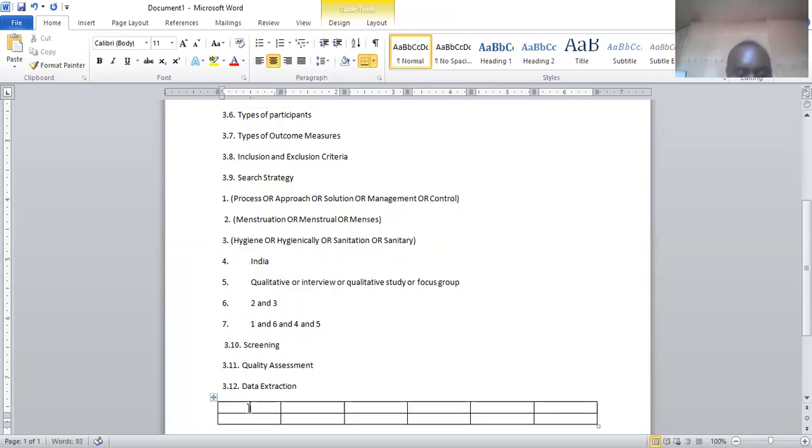So assume this is author or others, because it can be authored by one or two people. And from there you go to year of publication, then you go to design or the method used, and then you go to sample size or participants. Then you go to outcome measures. What were they measured in that study? And then the conclusion that was made. You extract the data now.